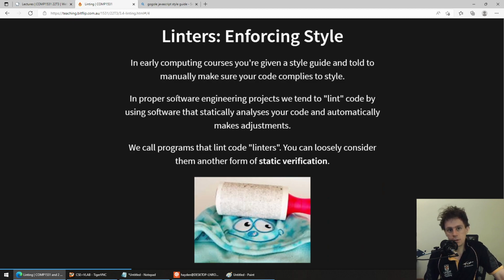Linting, right, is a concept of enforcing style. Linters, as an idea, are pieces of software that will enforce style for us. In early computing courses, I said you're asked to manually fix up your code. In proper software engineering projects, we tend to do what we call linting, a verb, to lint code, by using software that statically analyzes your code and automatically makes adjustments to it. We call these programs linters.